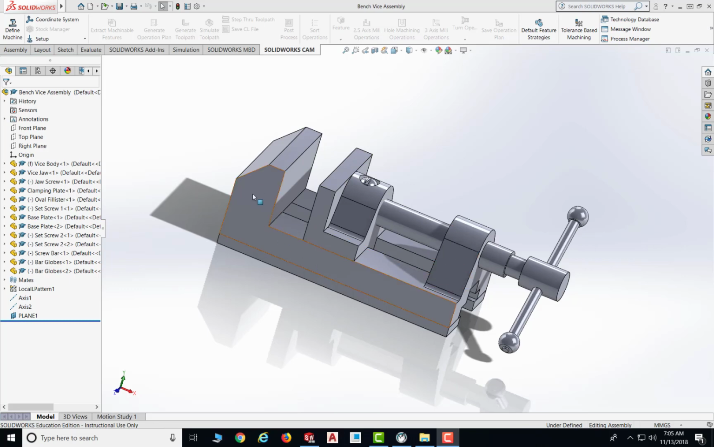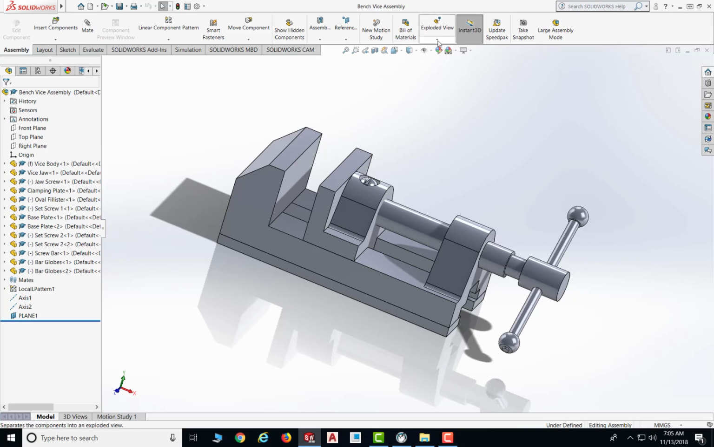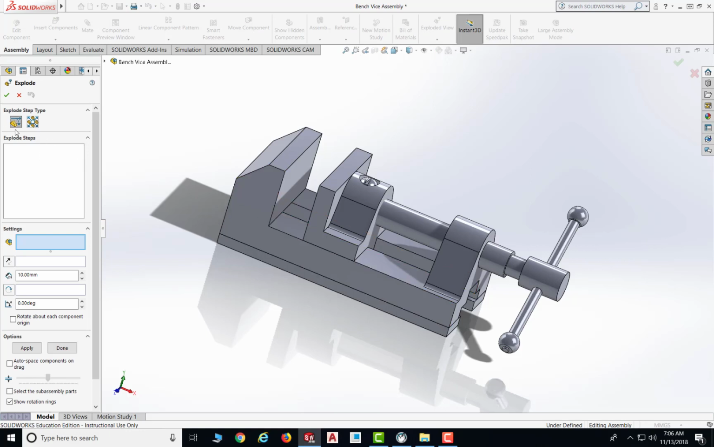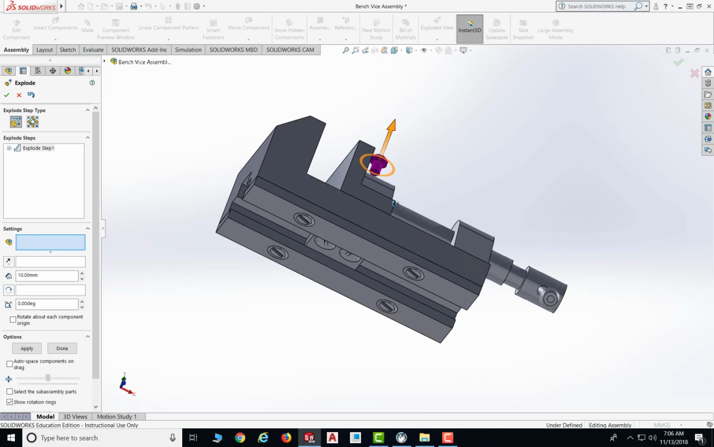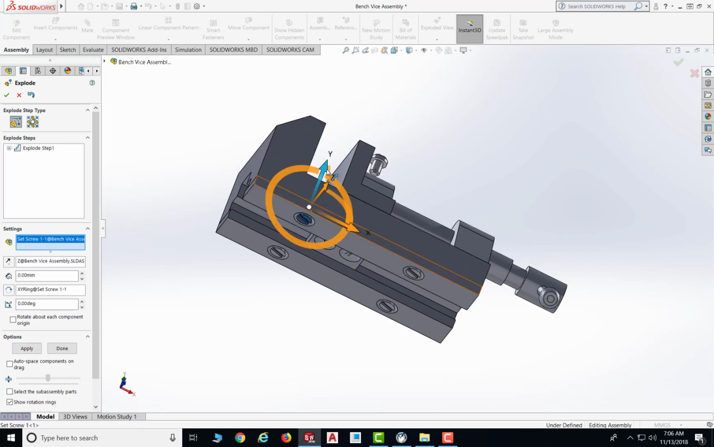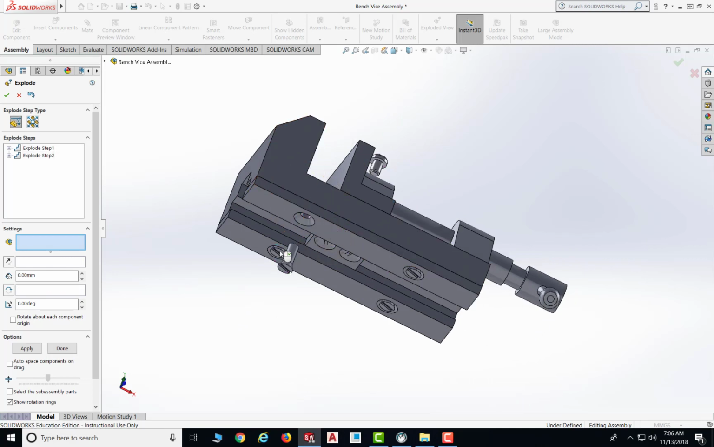You can open this part in the assembly environment and disassemble or explode the part. Go to Assembly and go to Exploded View and click that, and make sure you select the first one, regular step. Then I can select the screw and move it up like this. Similarly, I'm going to explode all the screws in the Y direction.